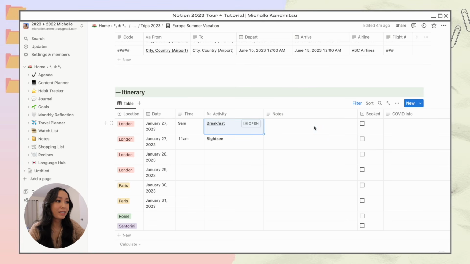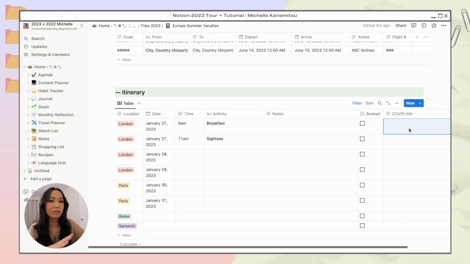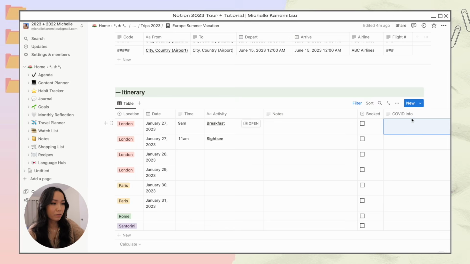If you have to book anything, like make any reservations, that's what these checkboxes are for. And you can also add in any COVID information. I feel like most places are pretty open right now, but if there is any important COVID information that you need to be aware of, you can add it in this column. So this is how I would use this database.